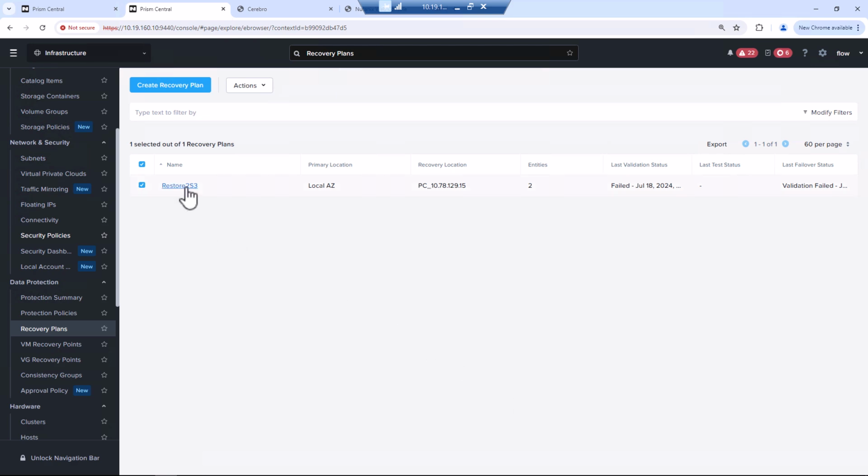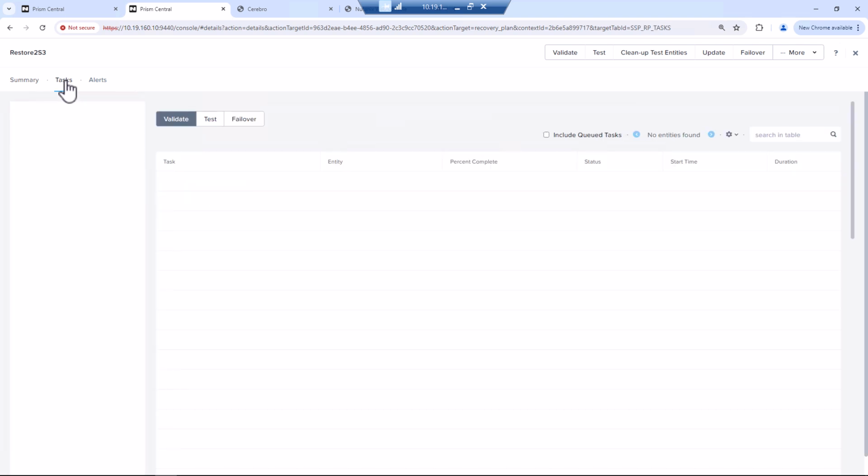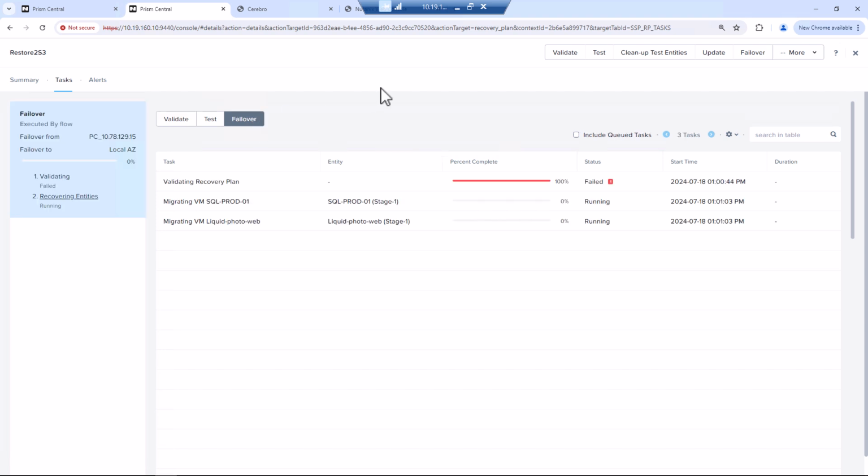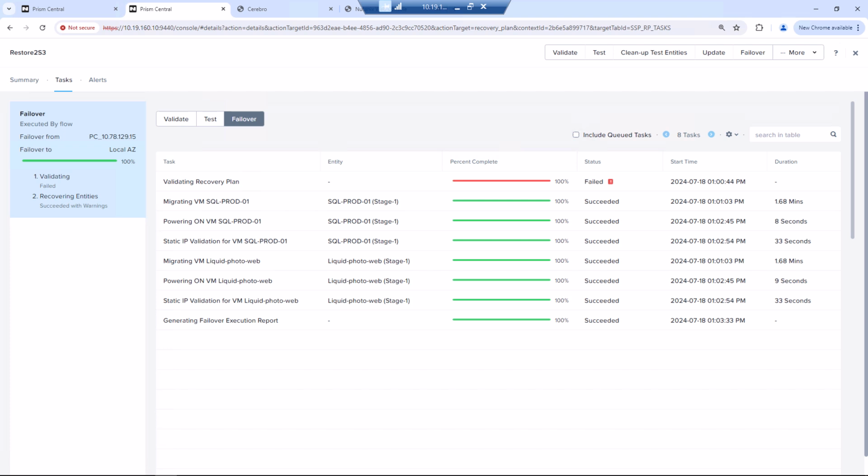We'll go look at the same tasks we did before on the failover. Go into tasks and failover. So the warning that we just talked about, the protection policy, and then our VMs will start replicating back, and just like that, we're back on-prem and ready for business.